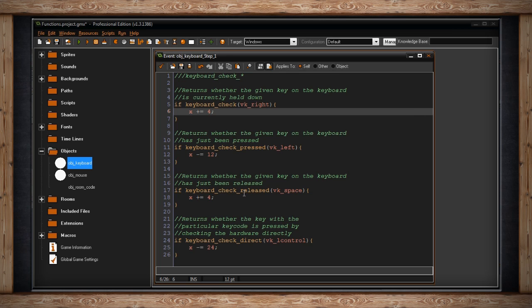Now these just check the key codes, which you don't have to know, but these constants are actually looking up the key codes and telling your computer how to do these things. You can actually check the hardware of the keyboard directly, and that's down here with keyboard check direct. This returns whether the key with the particular key code is pressed by checking the hardware directly.